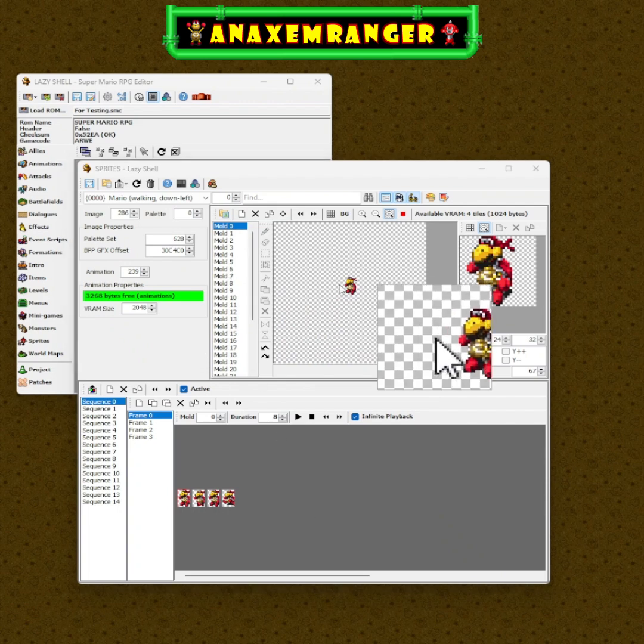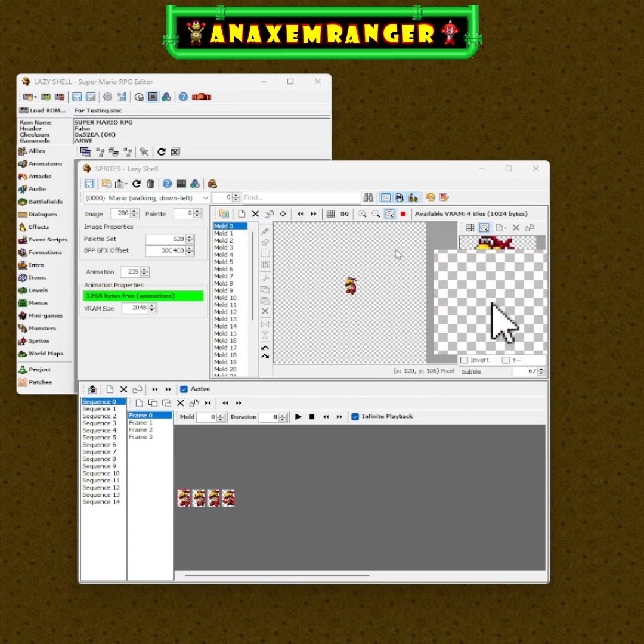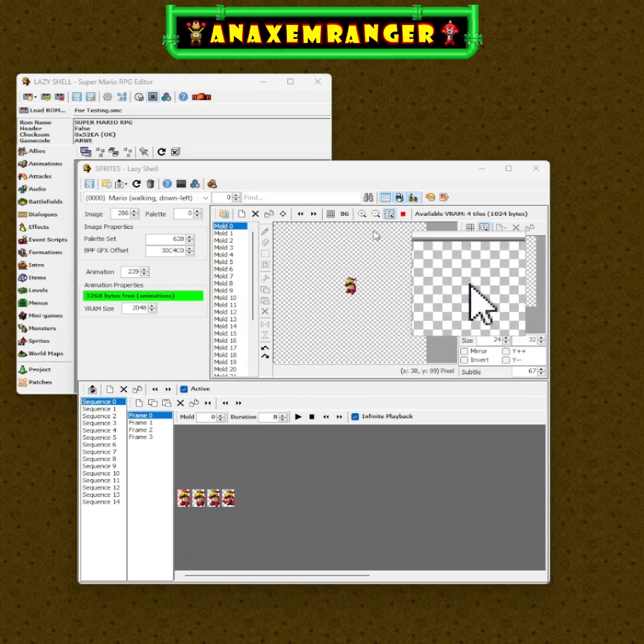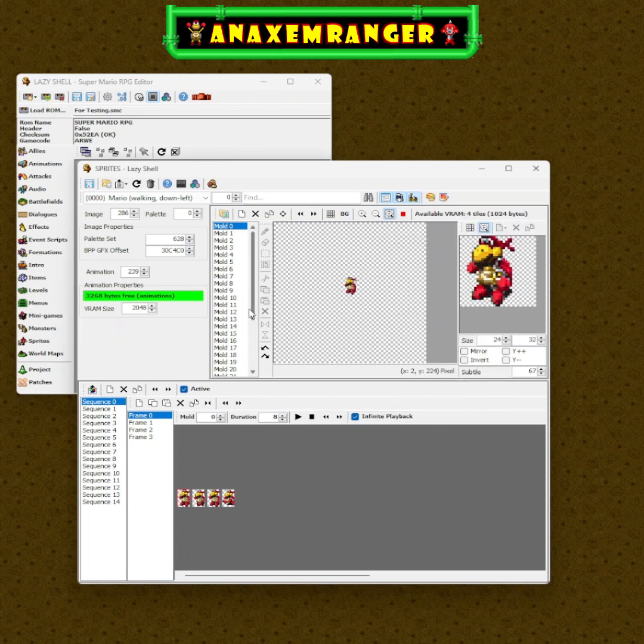Now you can see that this mold already looks okay. That's because when I made this hack and I overwrote Mario's graphics, I tried to make it as close to the original as possible in terms of where the different subtiles were located, but it's not exactly a one-for-one. You can see that some of these other molds start to get messed up.